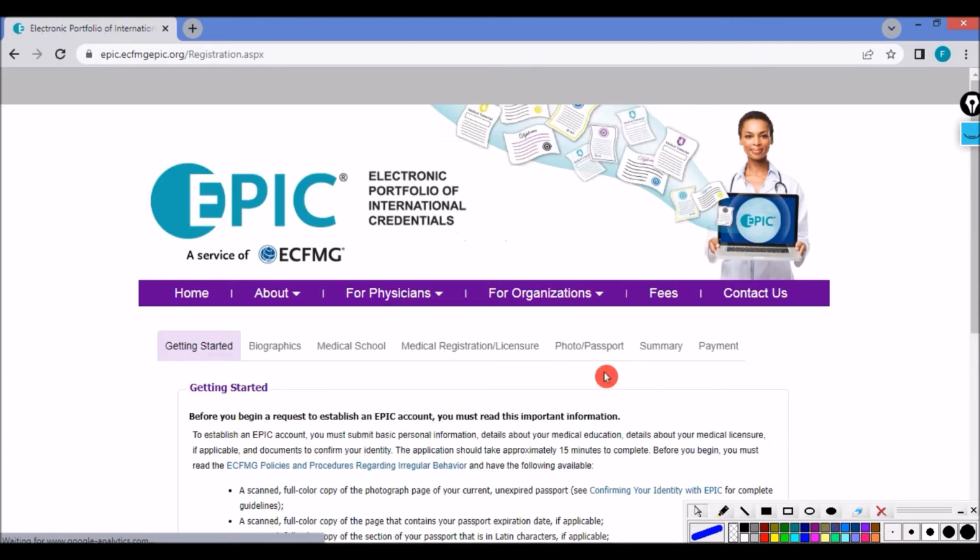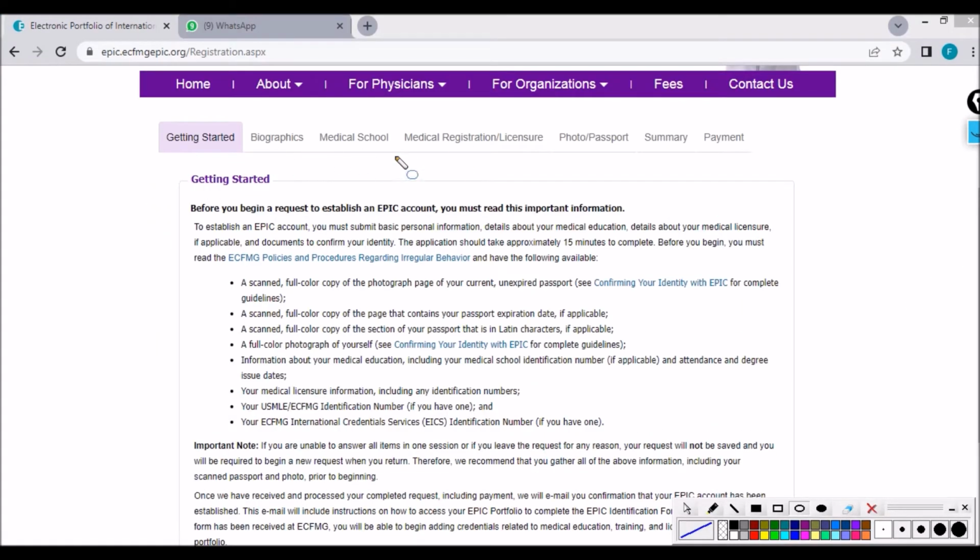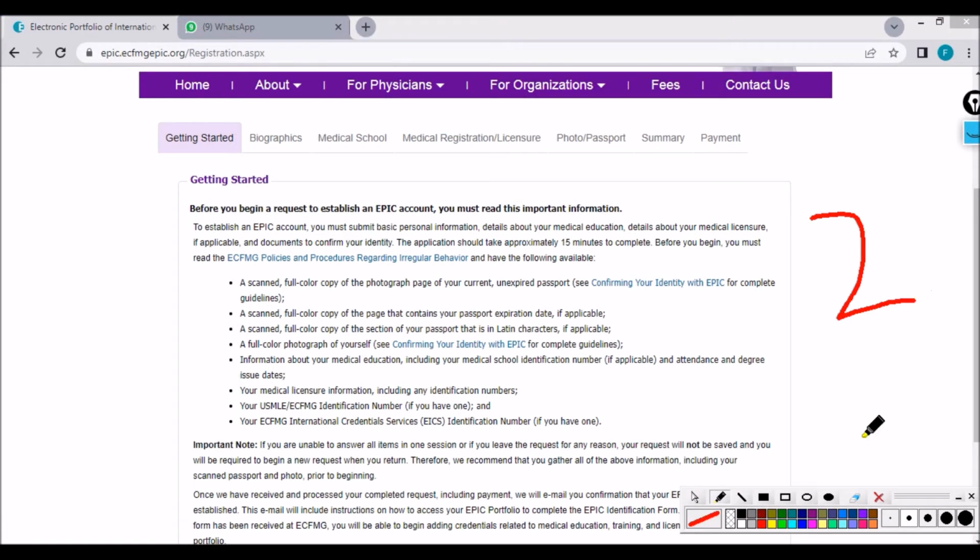After clicking here, this page will open. You can see that a lot of information is required on this page. Once you open it, read it and everything will be clear. The basic things you should have for this application are two: number one, a scanned picture of your passport, and number two, a scanned photograph of yourself. So these two things are required here.